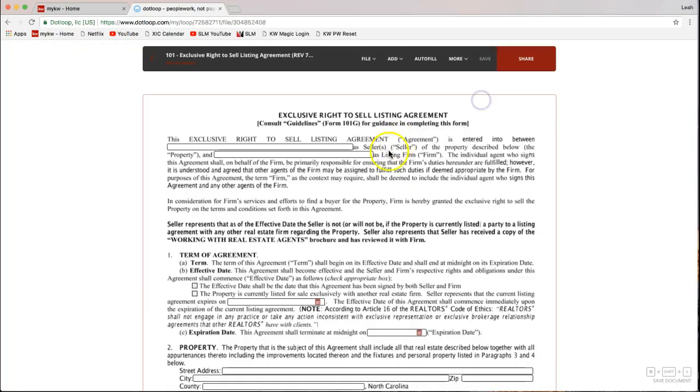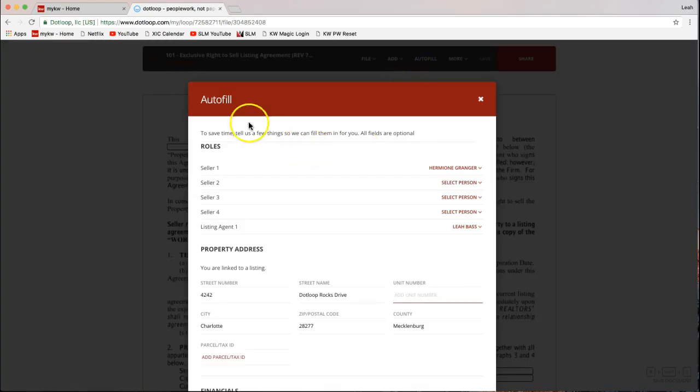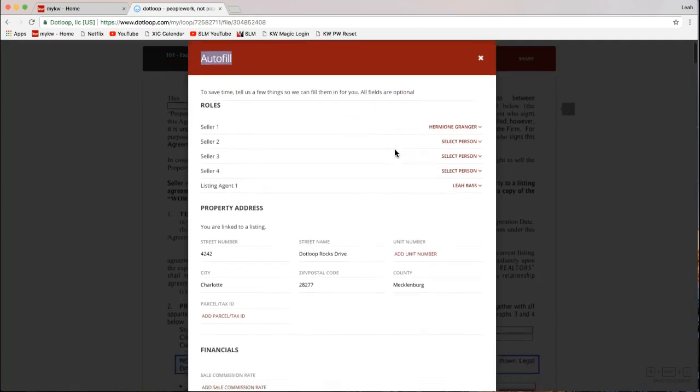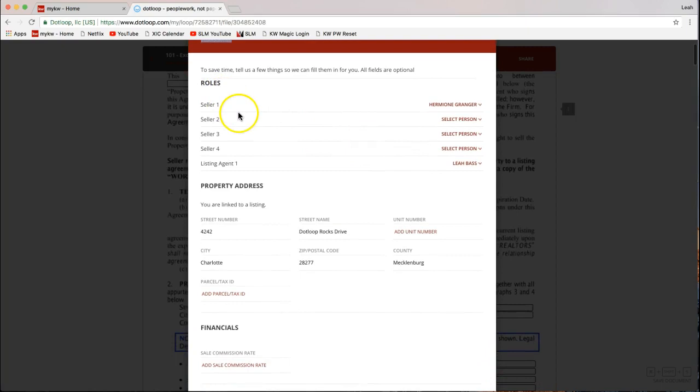If I were to ever accidentally X out of that box, just a heads up, it does say autofill on this top black toolbar here. So I can bring that autofill box right back up. So it's no big deal, but we do really want to autofill. This is our best friend.